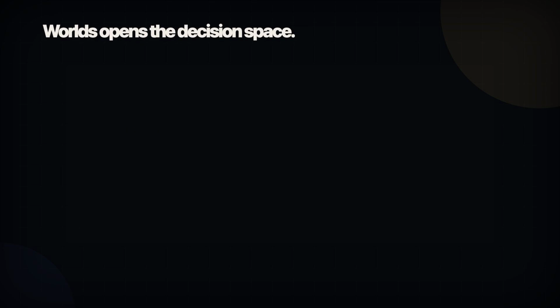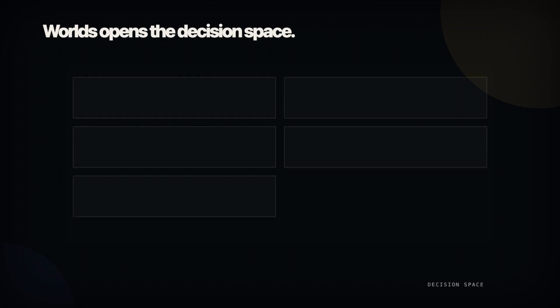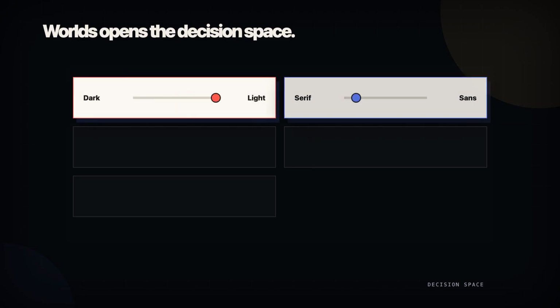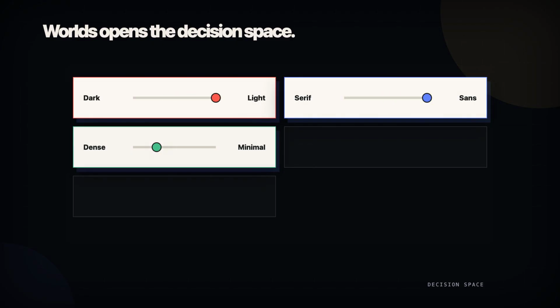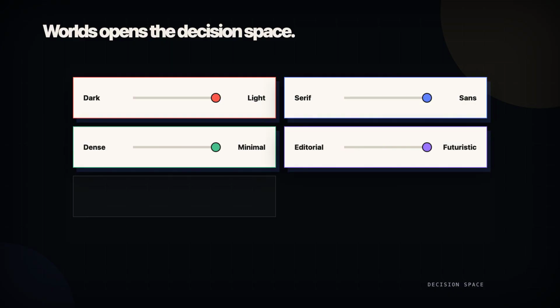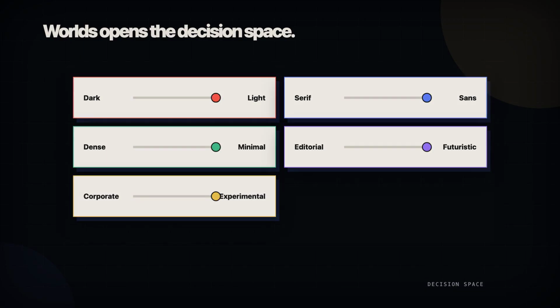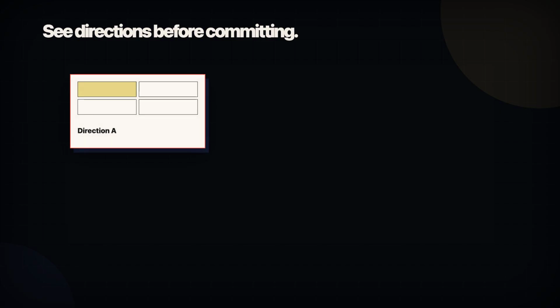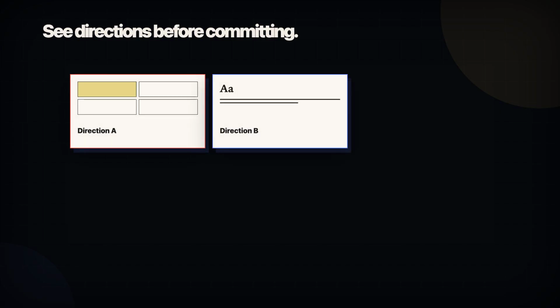The first major feature is called worlds. Imagine you tell an AI agent, "build me a landing page for an analytics company." Normally, the agent makes a bunch of decisions immediately: dark or light, serif or sans serif, dense or minimal, editorial or futuristic, corporate or experimental. And unless your prompt is extremely detailed, you probably do not see those decisions until the page has already been built. Worlds changes that. Instead of committing immediately to one design direction, Impeccable can present multiple visual directions first.